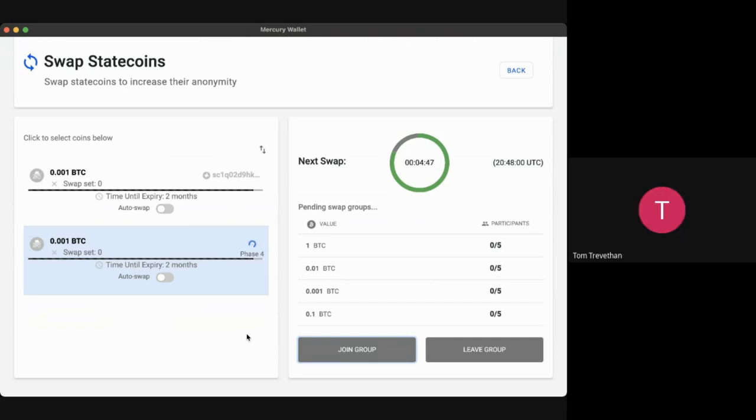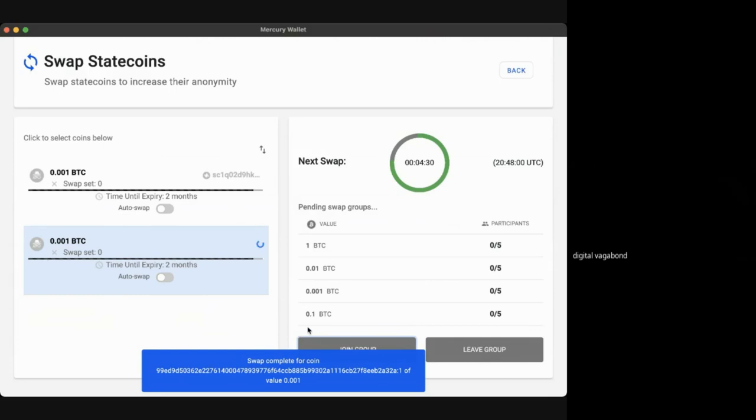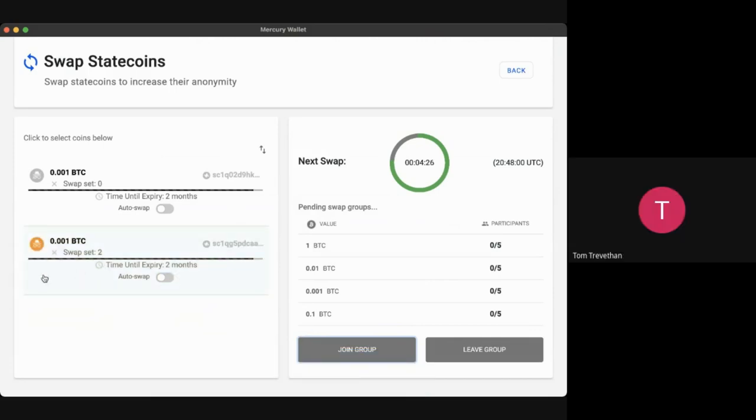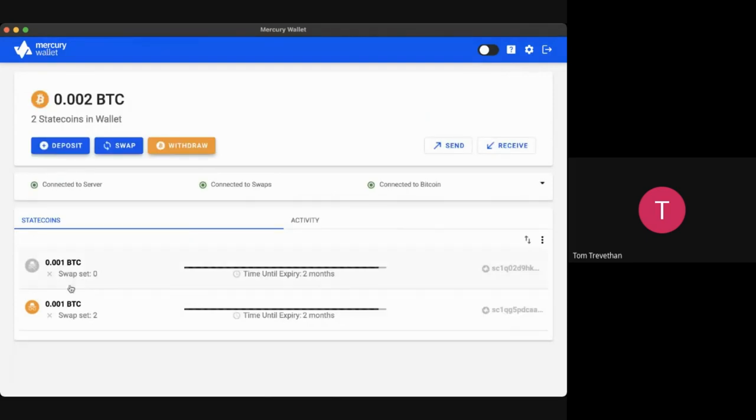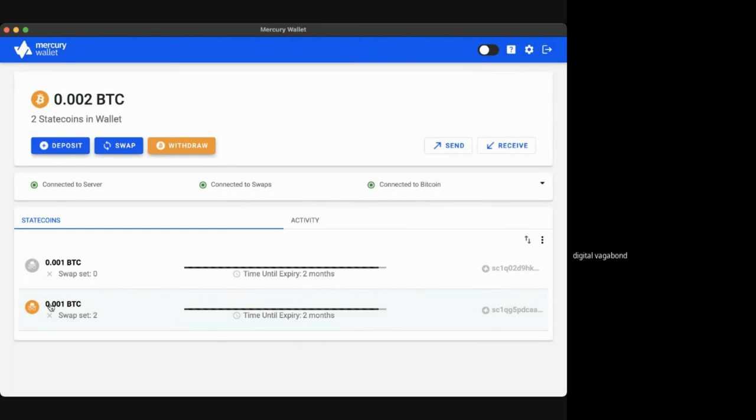So that's basically now doing this whole state coin transfer. You're getting a new backup transaction, and the private key is being updated, so you're generating a new private key. It should say swap complete for coin. And now you should have a swap set of two, which means you've completed swaps with a set of two people. So yeah, there we go. We've done our first mainnet swap. Woohoo! And a new privacy tool is born.